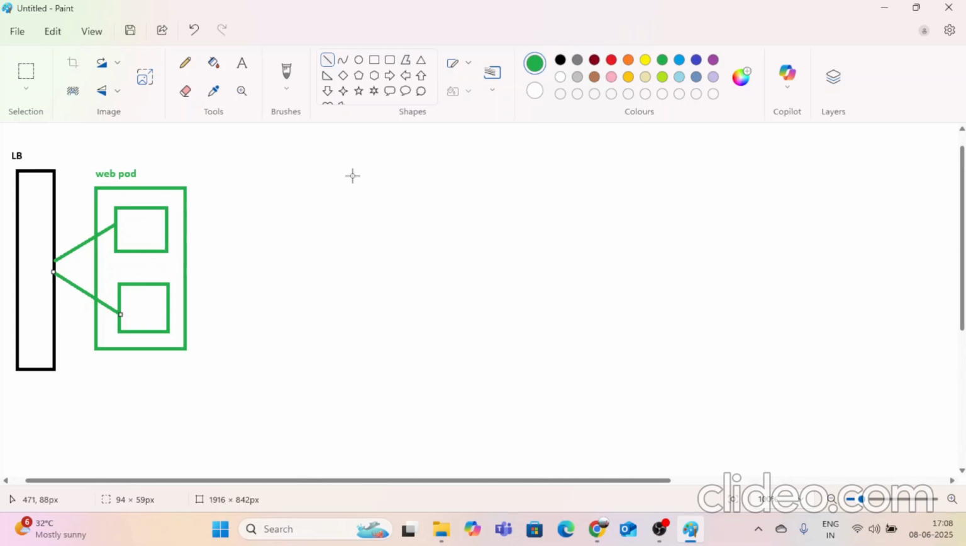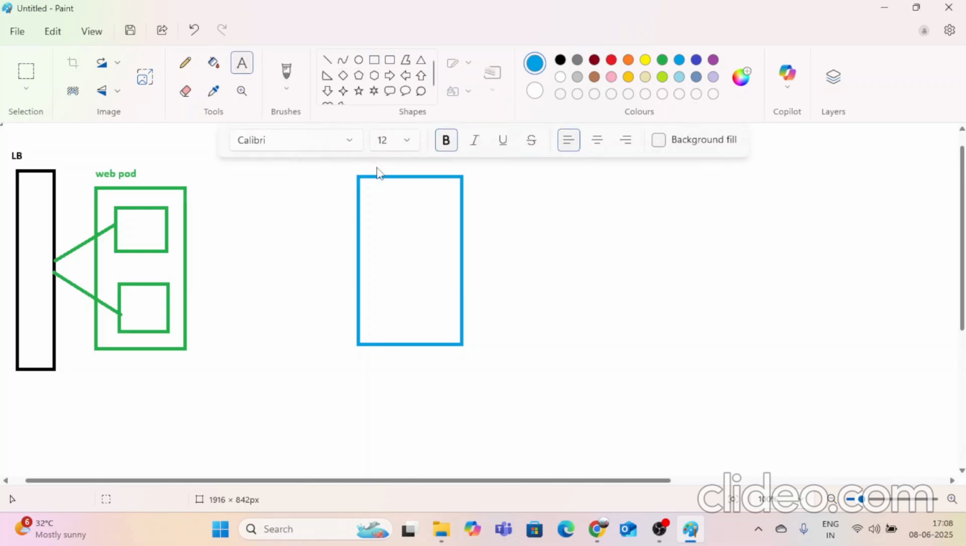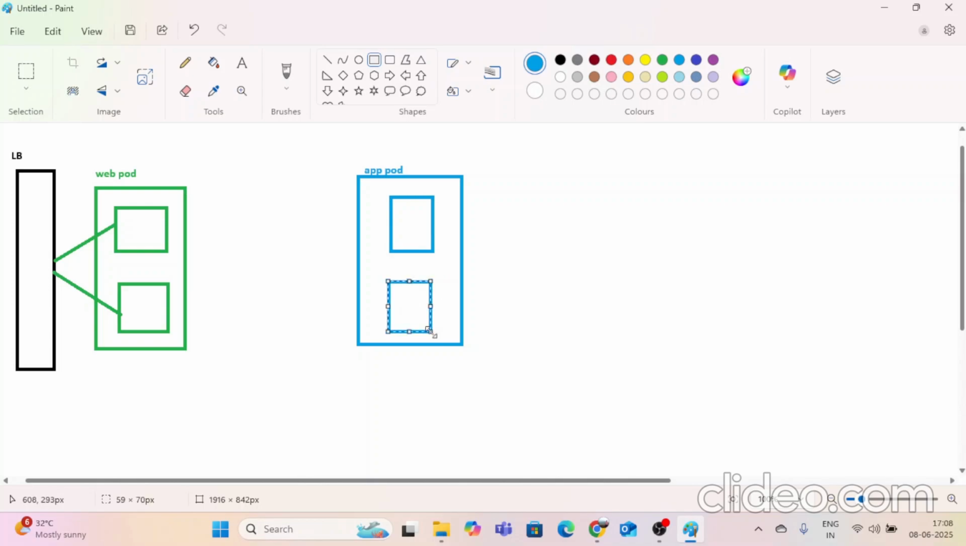Then we have our application pod. Let's say here our business logic is there, right? The actual business logic is there. This is the application pod. So here also we are having two pods, one, and this is the second pod.